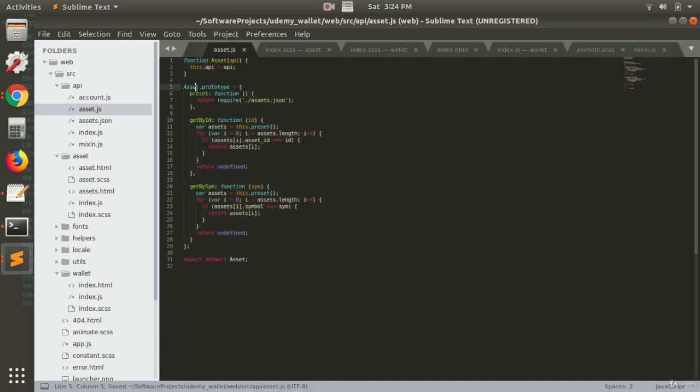We have preset, and all that's doing is requiring assets.json. We'll look at that in a second. We have a get by ID, pretty standard, and get by sym. So sorry, by sym. So we'll pass in a symbol. We can get any asset based on its symbol. We'll pass in its ID. We can get any asset based on its ID.